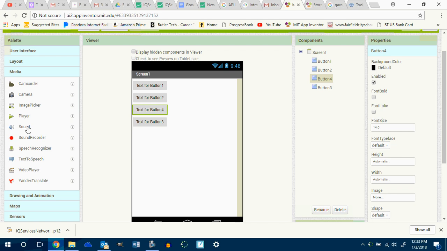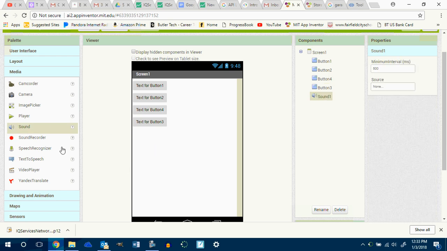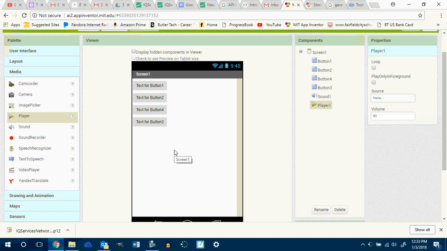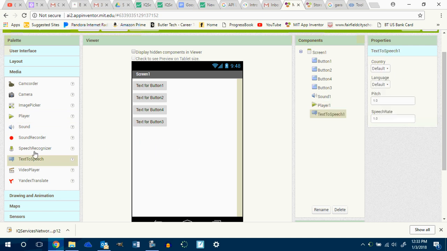If you want PacMan to go whoop and make a sound, you put a sound into your app. I'm going to put a sound into my app because I want PacMan to make a noise. By the way, I'm going to put a player into my app because I want the PacMan music in the background. How many people would like to have the PacMan music in the background? It's very simple. I'll show you how to do it. Text to speech, this is my favorite one, so I am going to put it in there.